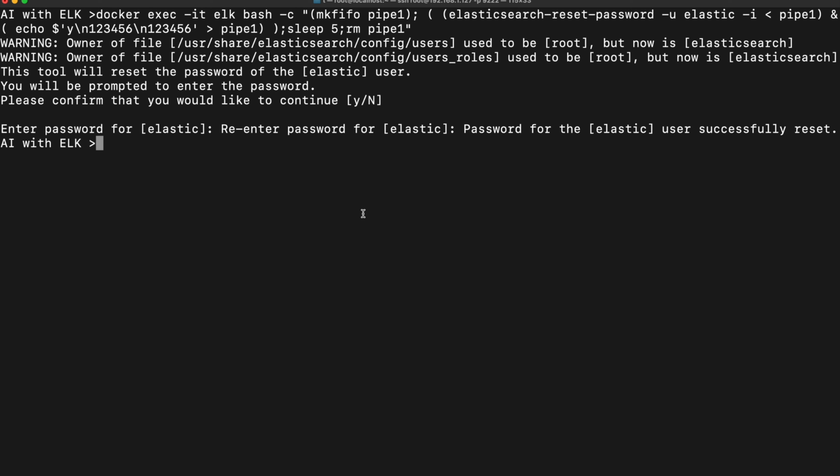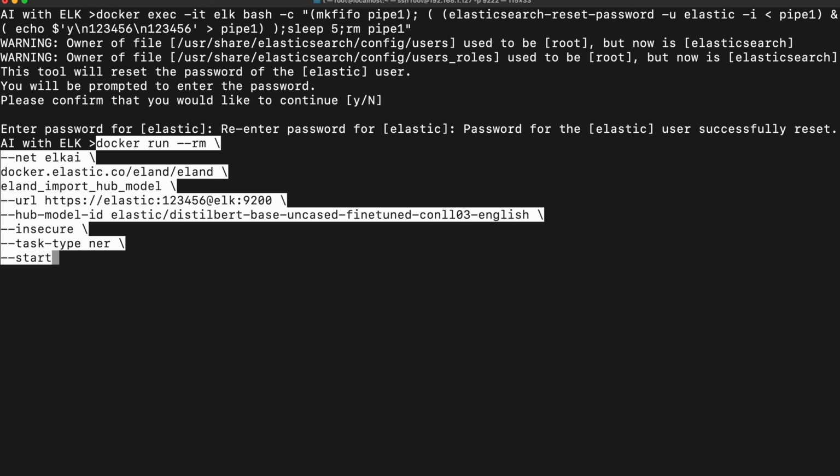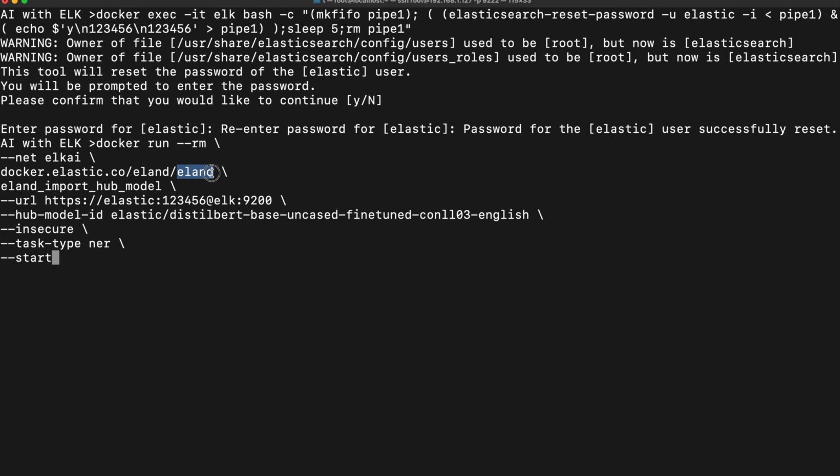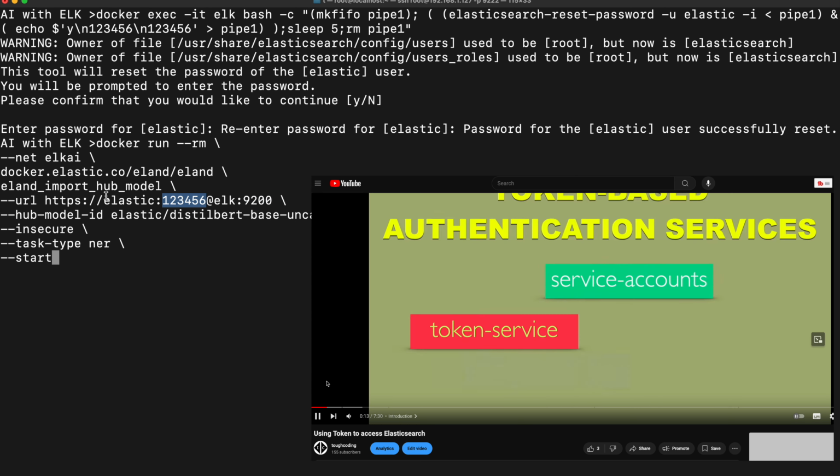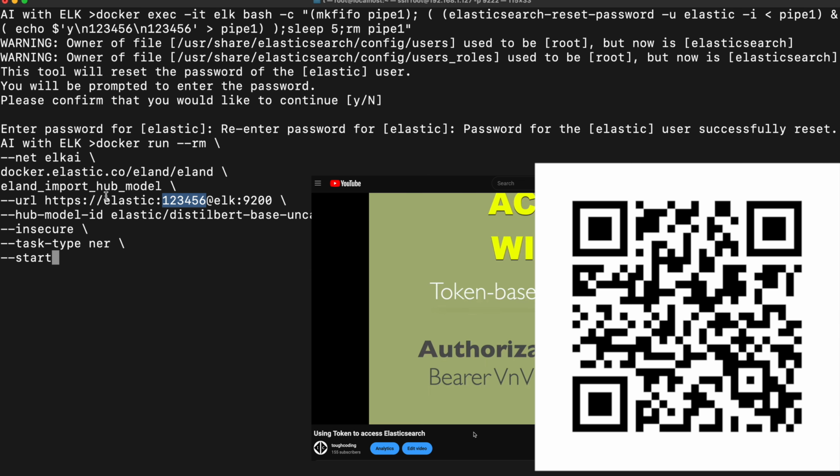Now it is time for the model to be loaded. Elastic provides a Docker image called eland. This is a Python client that uploads the model from the Hugging Face repository into Elasticsearch. Here is a link. As you can see, the elastic user is mentioned over there and the Elasticsearch password. Instead of username and password, you can use a one-time token, no problem with that.